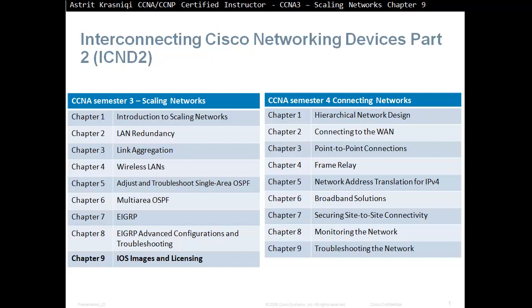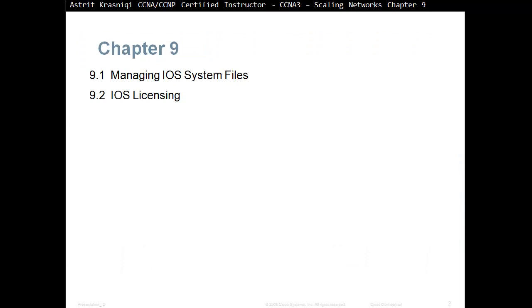In this video we are covering CCNA semester 3, Scaling Networks, and this is chapter 9, IOS images and licensing. Chapter 9 is divided into two sections. We have section 9.1, managing IOS system files, and section 9.2, IOS licensing.